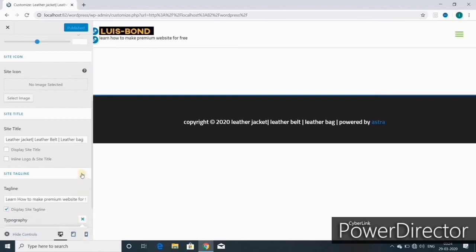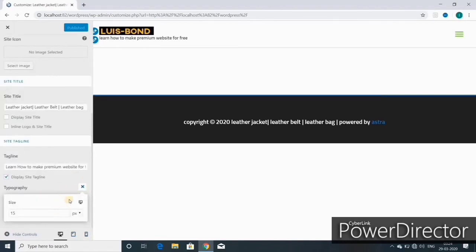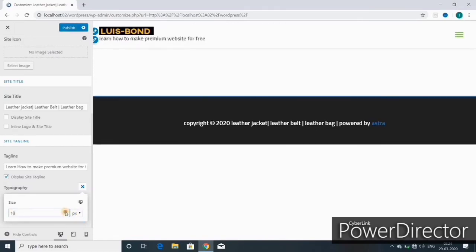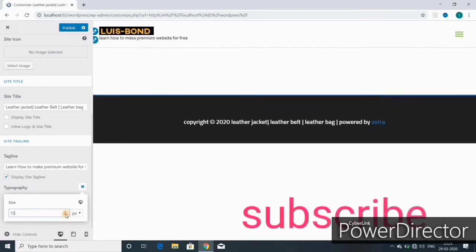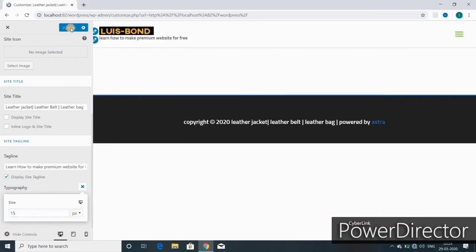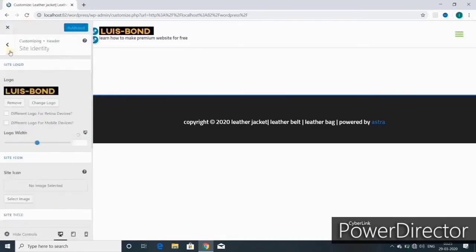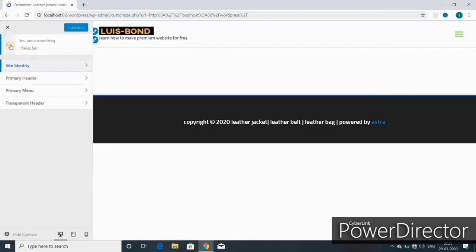Typography. Here we can change the typography, I mean the size. 15, 16, 18. Like this we can change, but according to me 15 is fine. Publish it again. I can go back. Now go back. So we have done site identity, primary header.